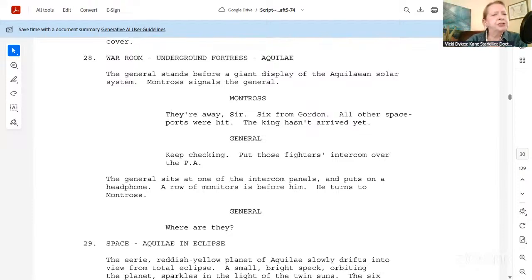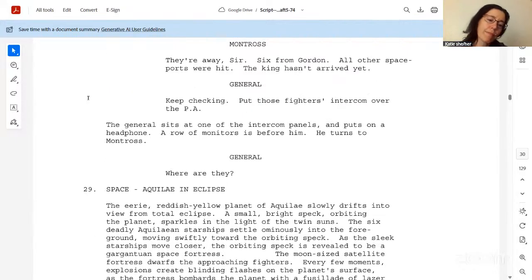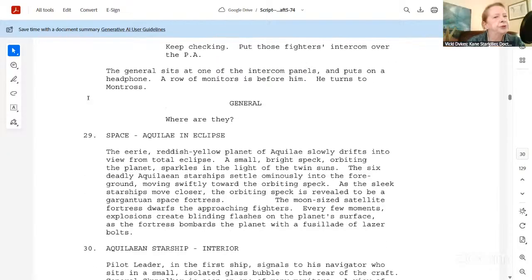War Room, Underground Fortress Aquilai. The general stands before a giant display of the Aquilian solar system. Montrose signals the general. They're away, sir. 6 from Gordon. All other spaceports were hit. The king hasn't arrived yet. Keep checking. Put those fighters' intercom over the PA. The general sits at one of the intercom panels and puts on a headphone. A row of monitors is before him. He turns to Montrose. Where are they?